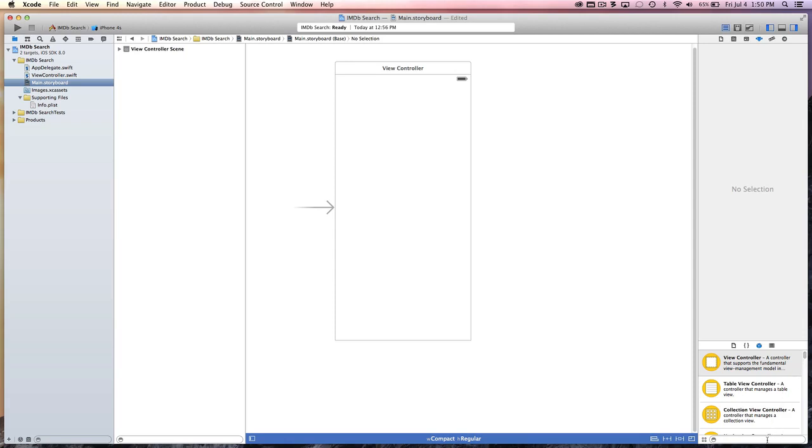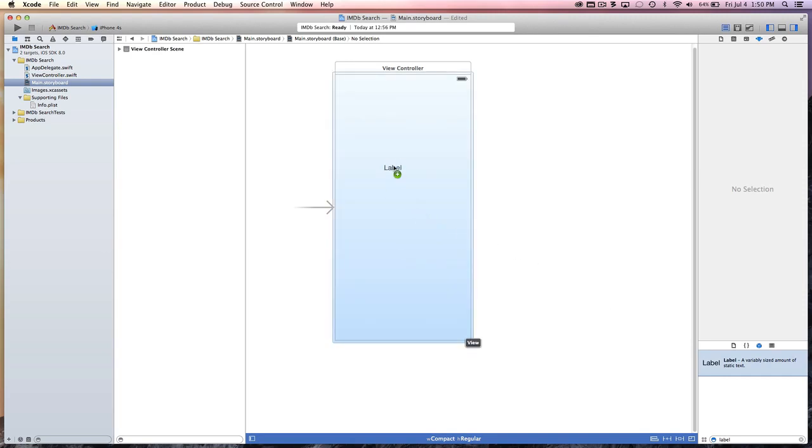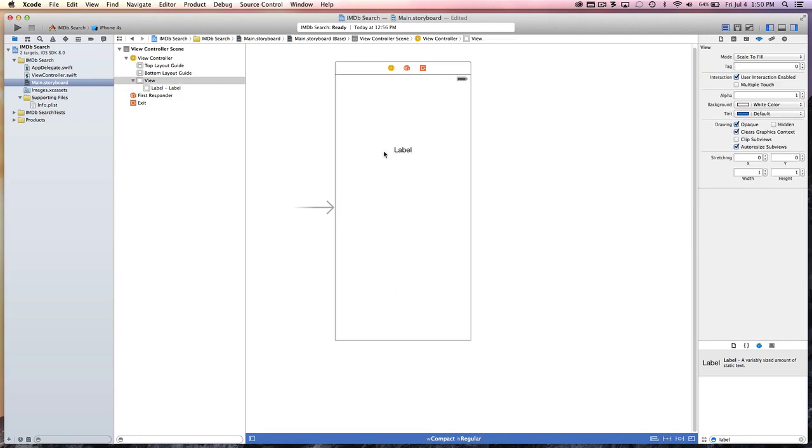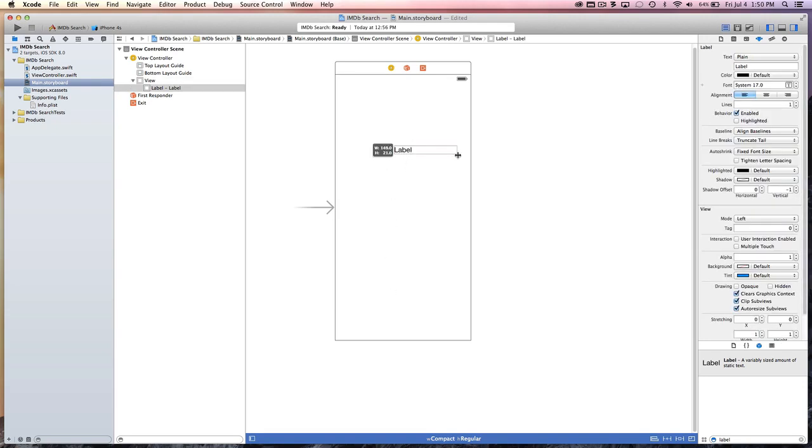If you click down in the search bar of the object library and you type label, you should get a result here. And now if you drag and drop onto your storyboard, onto the view controller, we have a label. And we can resize our label and use Xcode's guidelines to make sure we don't extend it too far.